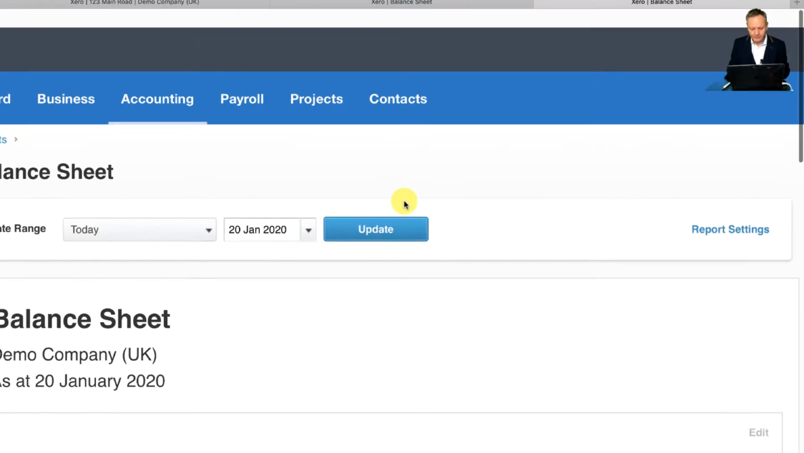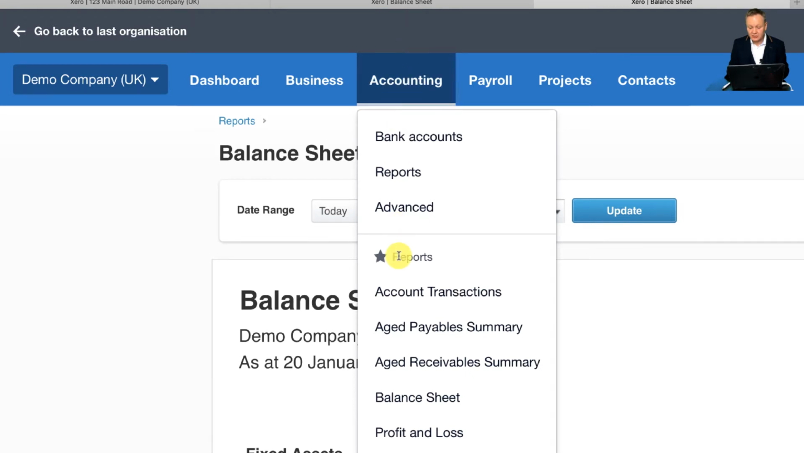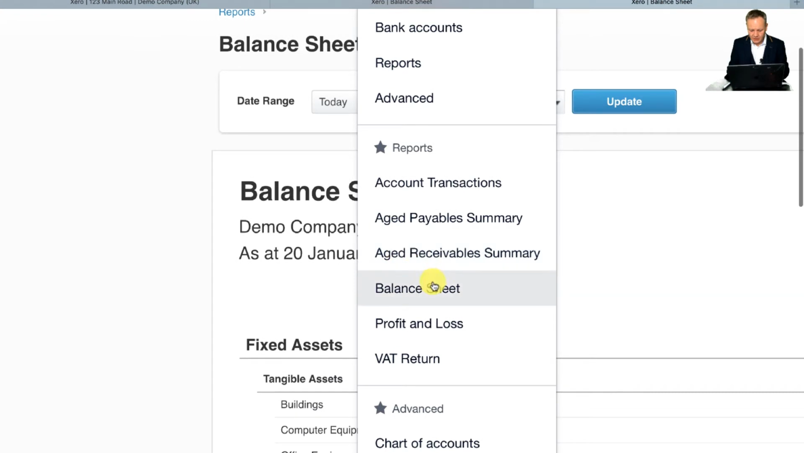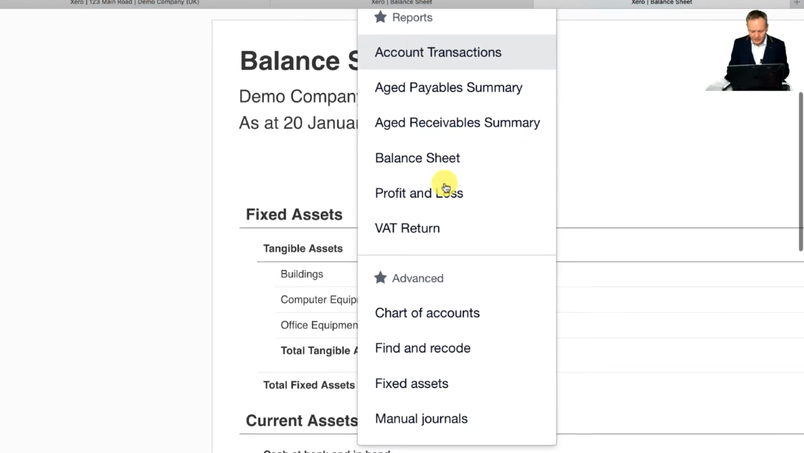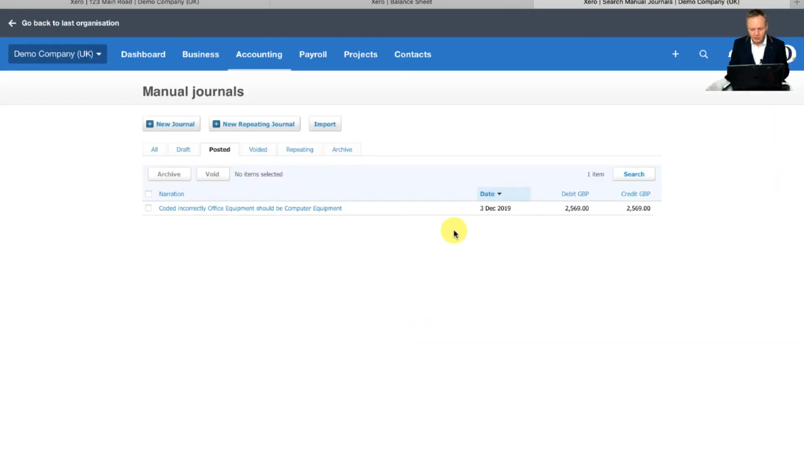How do we do that? Here we go. The first thing I would say is we need to go to accounting. So you may or may not have access to this functionality. If not, you might have to speak to your accountant about getting this information. What you will be doing is looking for a manual journal, which is at the bottom there. So click on manual journals. That's going to give you this reference there.